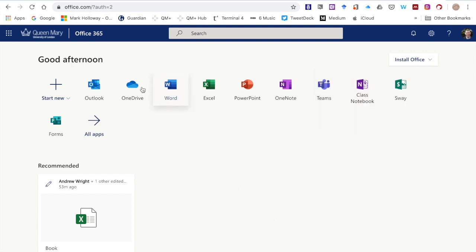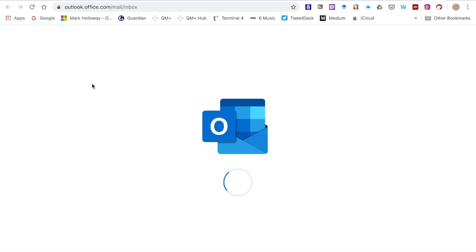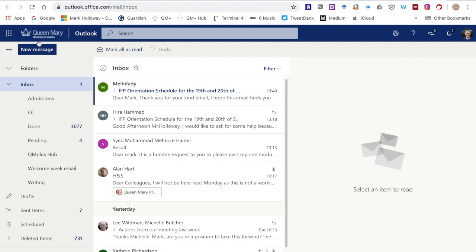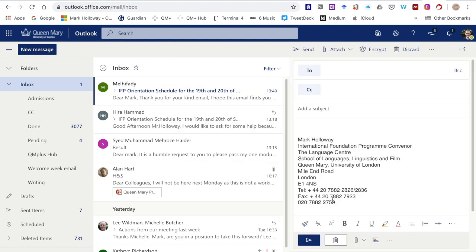You can access all of these tools within a browser, so you don't have to install the software, even though I'm recommending that you do. If you click on Outlook, for example, it will take you to a version of Microsoft Outlook within your browser, and you can use this to read and to send emails. Okay. Now, clicking on New Message here will open up an email for us. You will see that I've already got a signature set up within Outlook. You don't need to do the same.